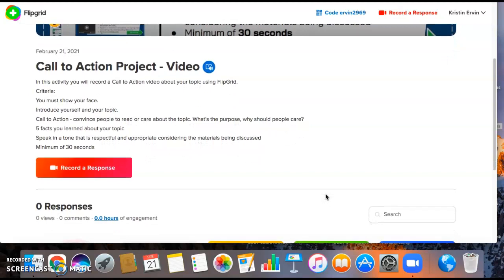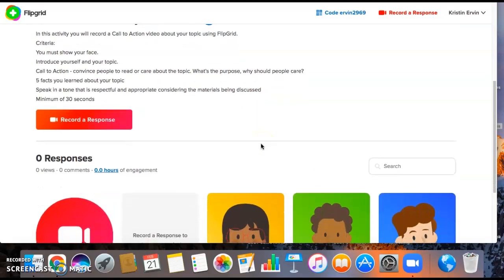You may record as many times as you need to, but once you've got it solid, make sure you submit it. Okay? Minimum of 30 seconds.